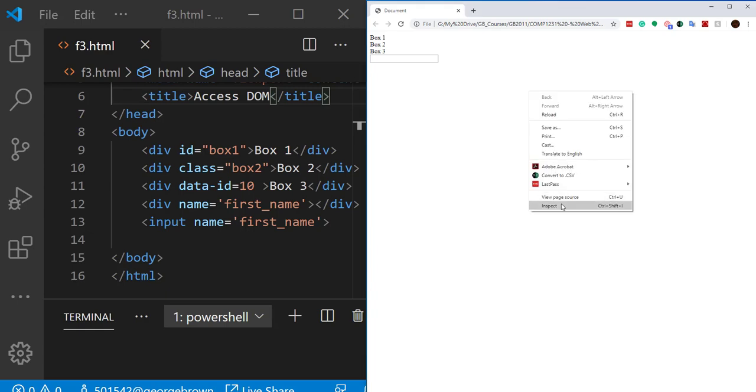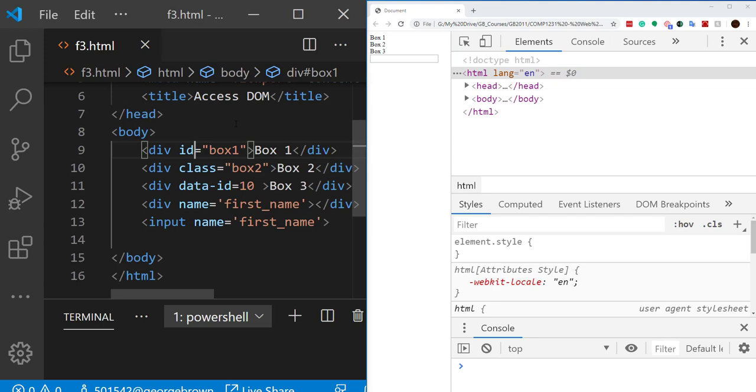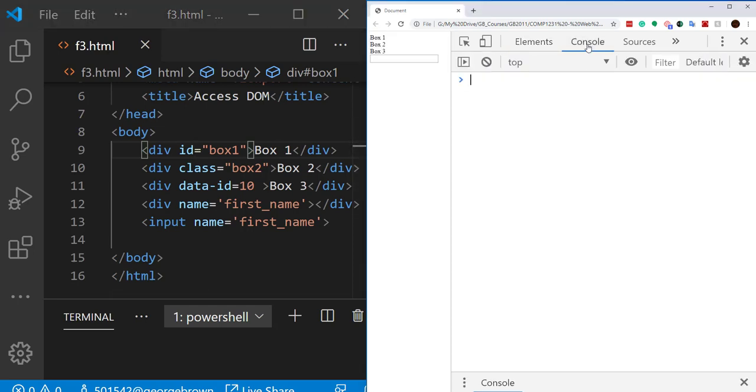As you can see, I have created a few elements here. I have a div tag with the ID box1, class box2. Another one I use data-id10. I have a div tag that has a name attribute, first name, and an input with the name first name as well. Right. So I just run all these codes in the console and we'll go from there.